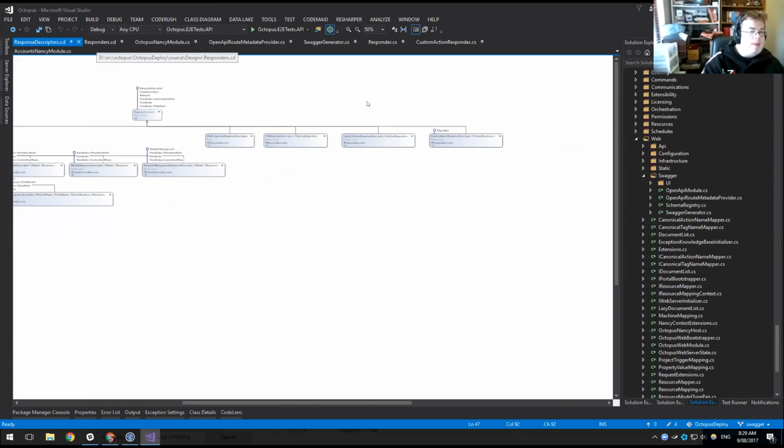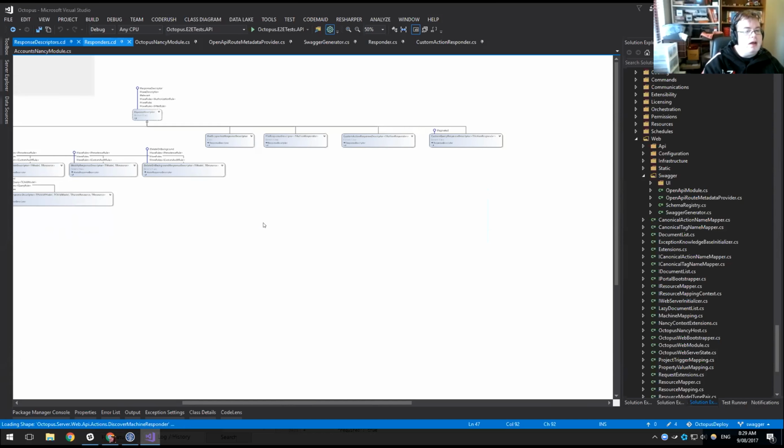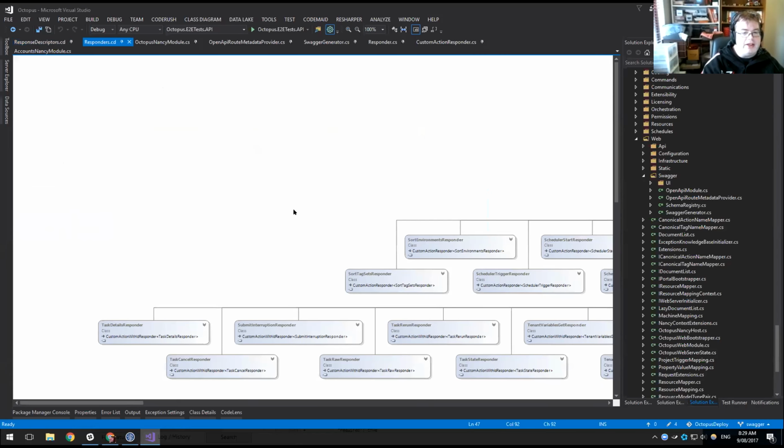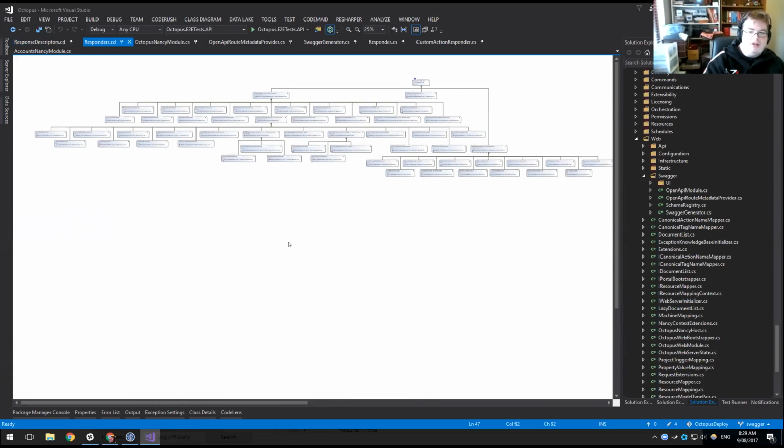So these take a responder, and here is, if this will load, all of the custom responders that are in the project at the moment. As you can see, there's quite a lot, and you have to go through each one and read the source code to say, okay, what is the parameter that this is taking in, if there's any? What are the responses that it has? Whether here is the 200 response or a 400 bad request response, et cetera, et cetera.